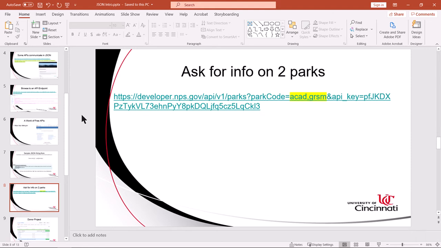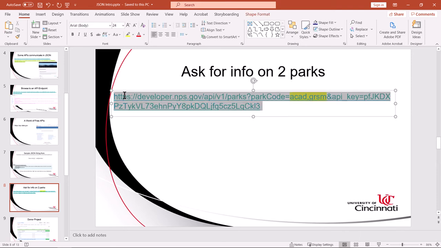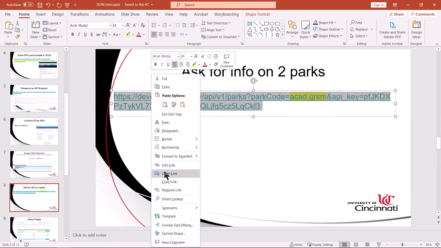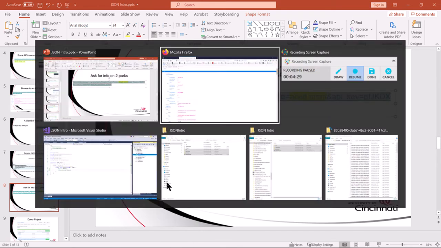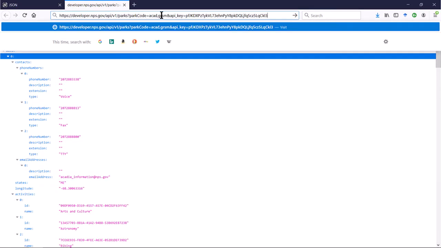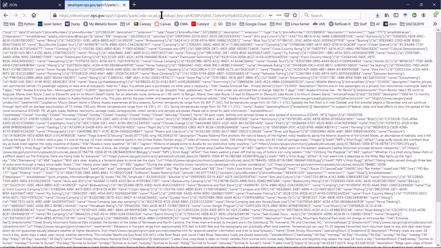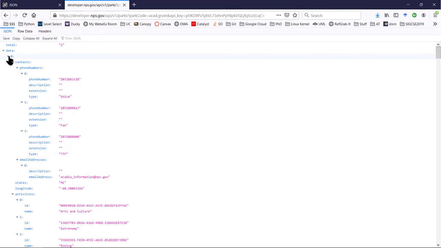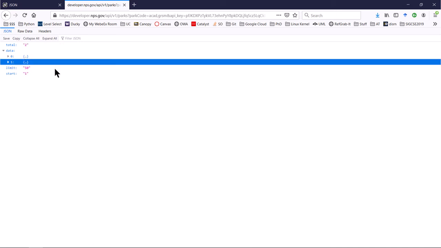In this example, we're asking for code info on two parks, ACAD and GRSM, and if we process this URL through our browser, we will see that the data key, while we knew it was an array, only had one element, but now that data key has two elements because we asked for two parks.